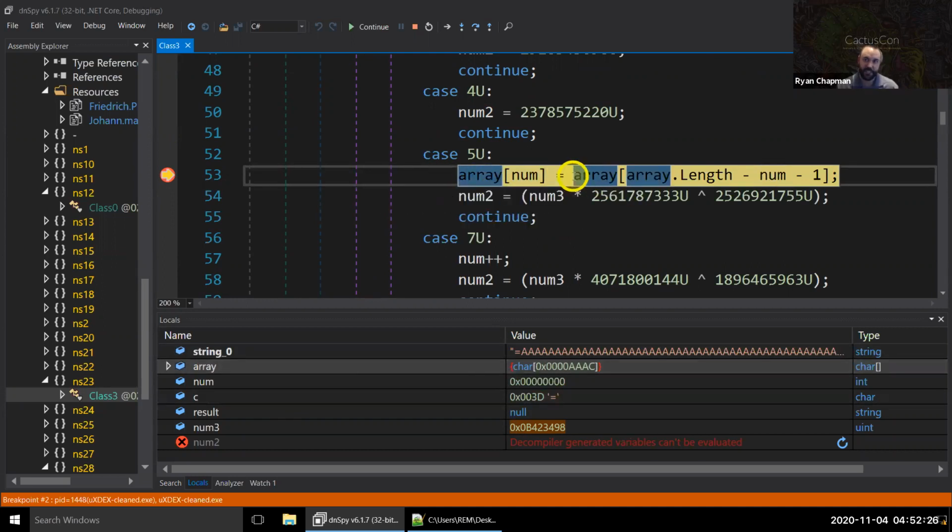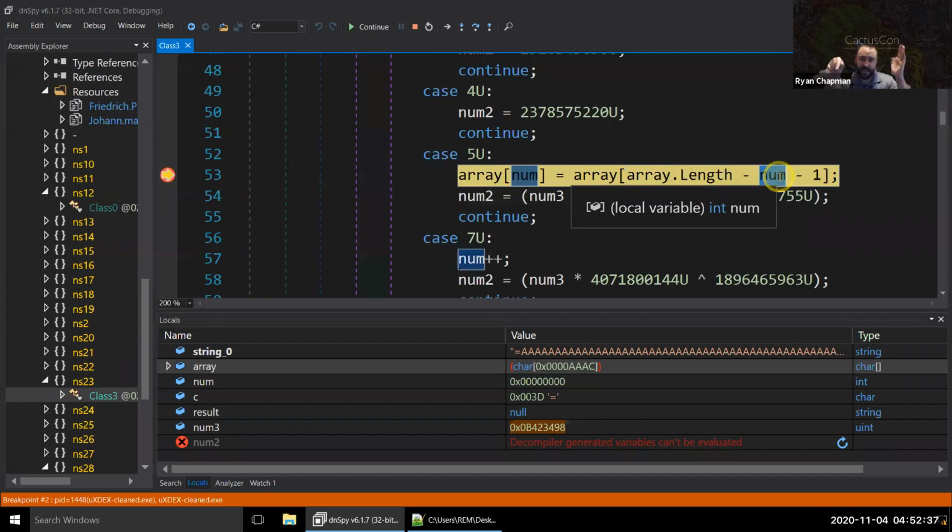This is the deobfuscation technique itself. We're going to go into the exact same array. We're going to take the length of the array, subtract num. The entire length minus num, num right now is zero, is still the entire length. But then we're going to subtract one. What does that mean?